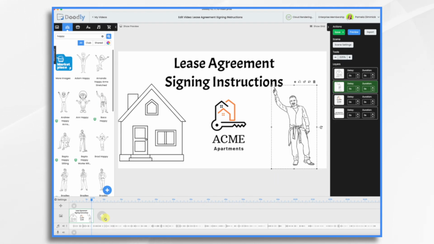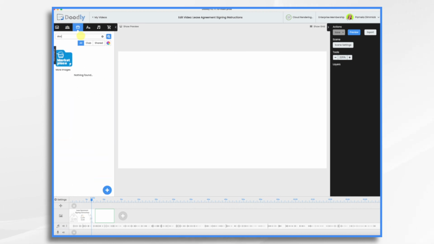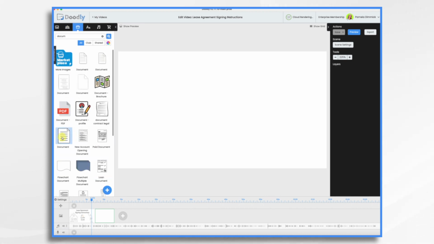So now it's time for a new scene. So you go down here, new scene. Here we're going to tell them to start by reading the agreement. So we need a document. So go to props. Let's type in document. This one, I believe, comes built into Doodly. So we'll use this one.